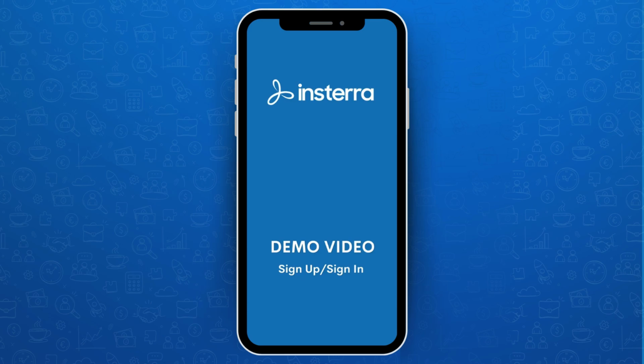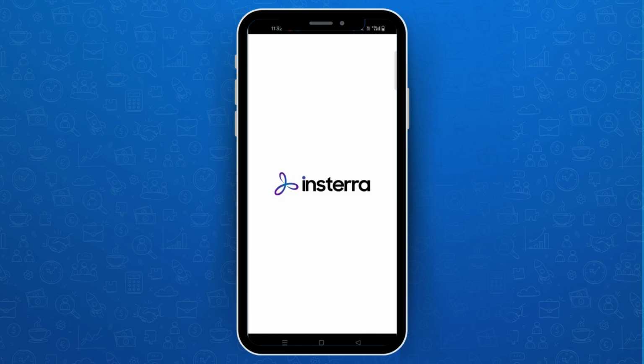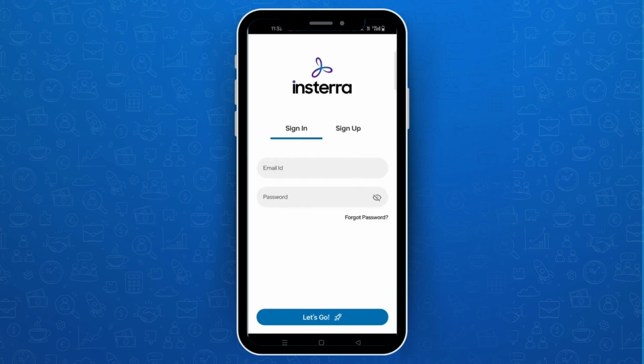Hey guys, today we are going to learn how you can log in or sign up to Insterra's mobile app. Start by opening the application on your device and you should see a screen something like this.